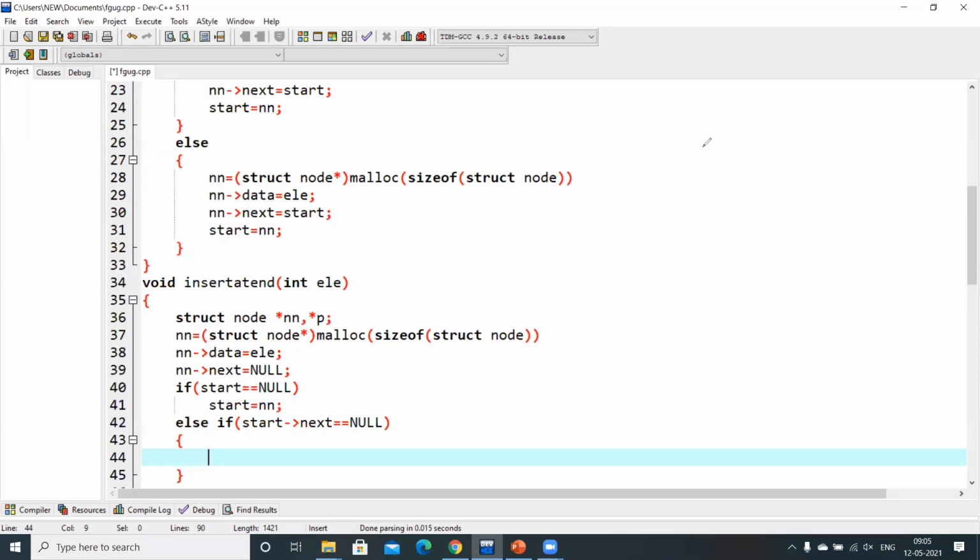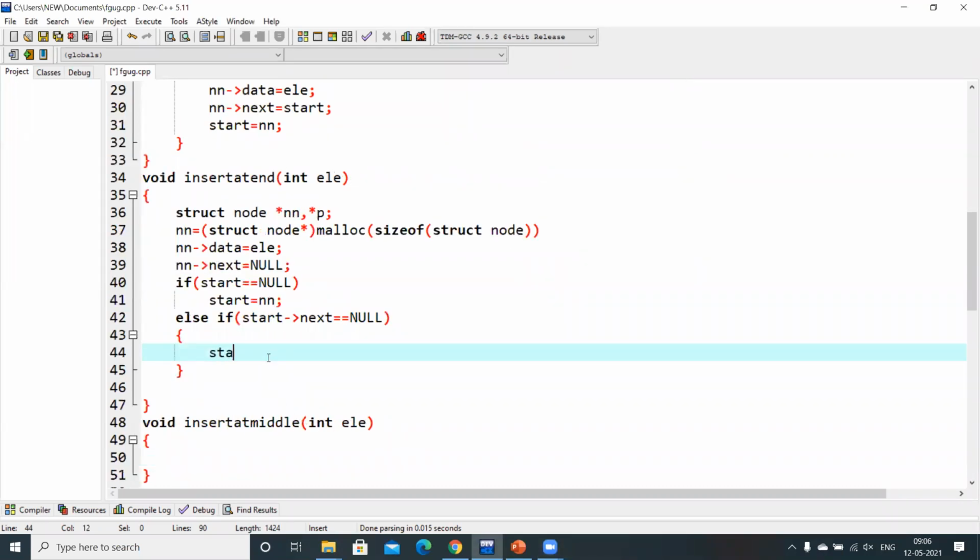See, there is a node available here, start is pointing here, and you created a new node nn, and you need to form it like this. How will it happen? Start next equal to nn, right? Then it will be done. See, start next equal to nn. That's it. You can get that.